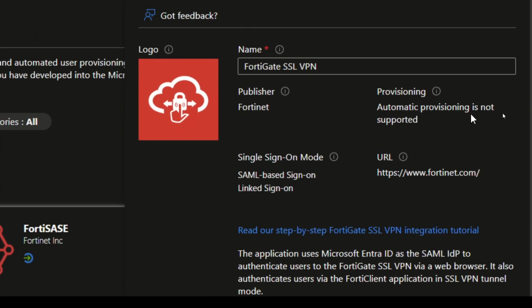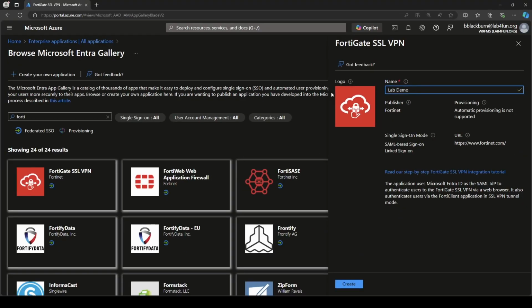Come over here. We can see a little bit about it and who creates it. We want to make sure that it's owned by who we want. And so I'm going to call this lab demo. And we'll go ahead and click create.